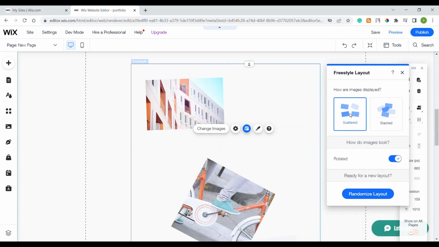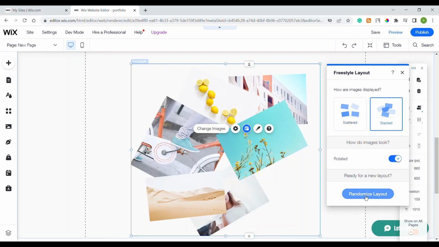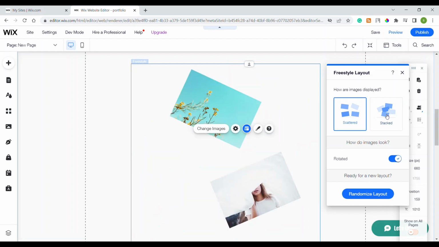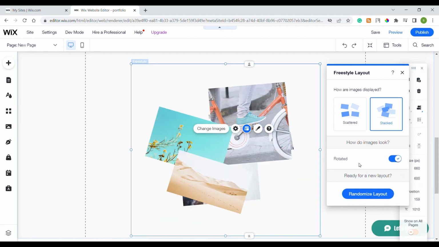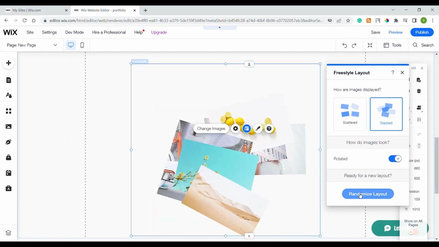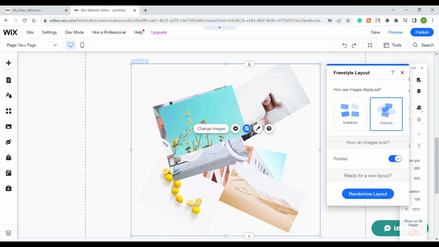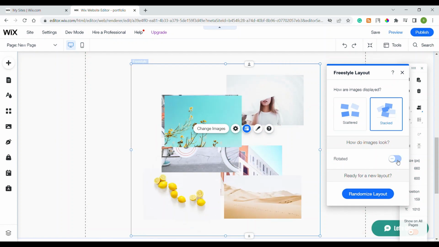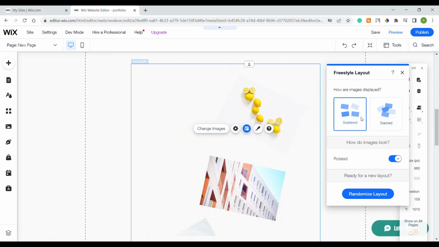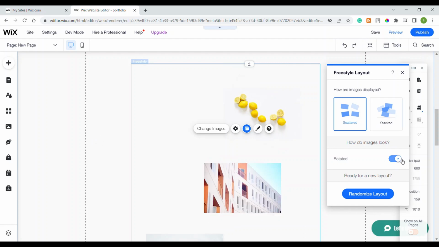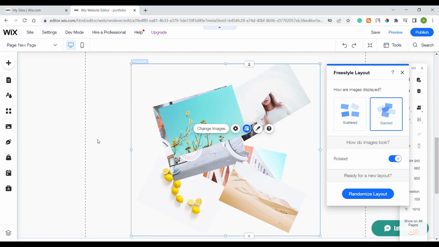And here these are the layout options: stacked or scattered, and randomized layout. This is how you can use it. You can randomize it, so a lot of options basically. Rotate or non-rotate like this. You can also select stacked. Select this.